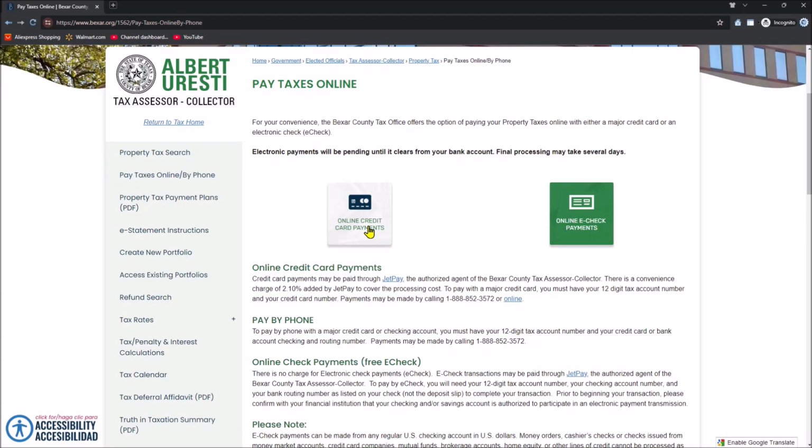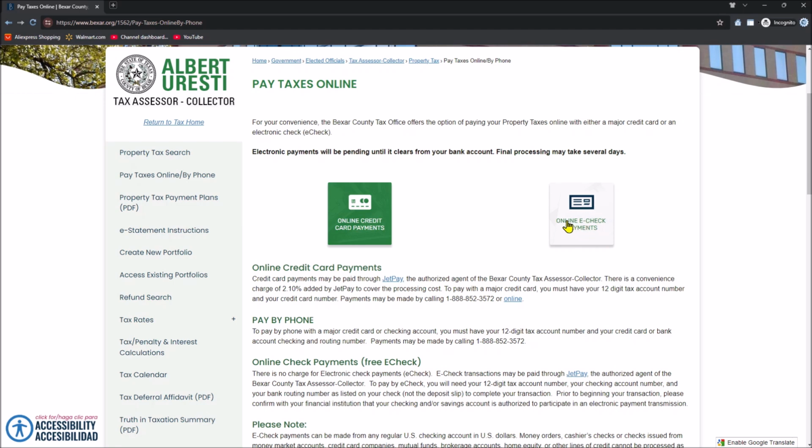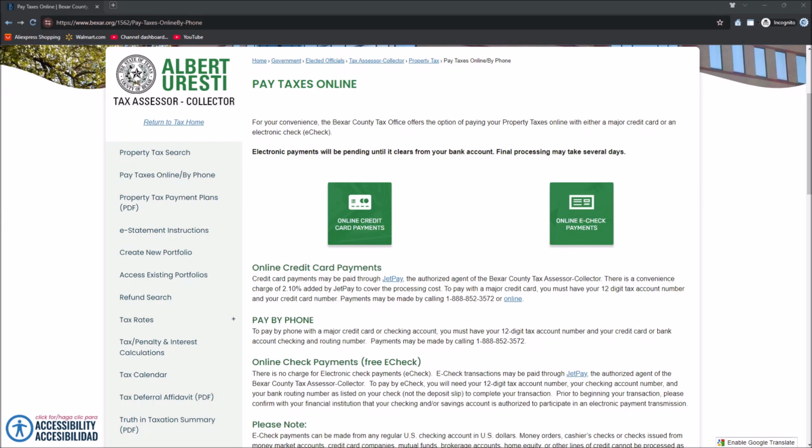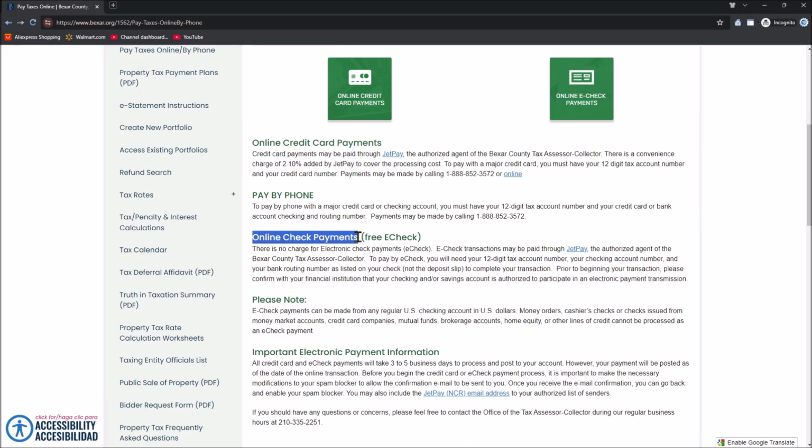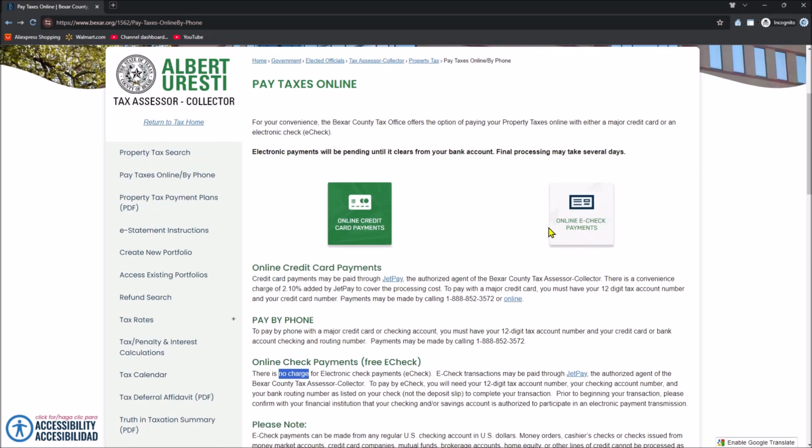Now this is talking about the credit card payments and the e-check payments. I always recommend that you check the processing fee before making a commitment to pay the property taxes through credit card or through e-check. Here, for the online credit card payment, 2.1% of the amount is used as a processing cost. So it is not a good idea. Just pay using online check payments, that is through the e-check or ACH option, wherein you need to provide your bank details and the processing fee is 0, so no charge. So click on online e-check payments.